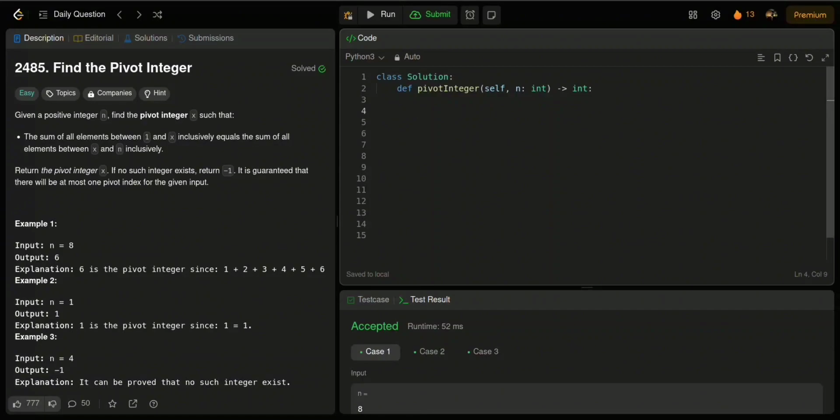The pivot number is a number such that the sum of all numbers lesser than it is equal to the sum of all numbers greater than it within this range. Let's dive into solving.